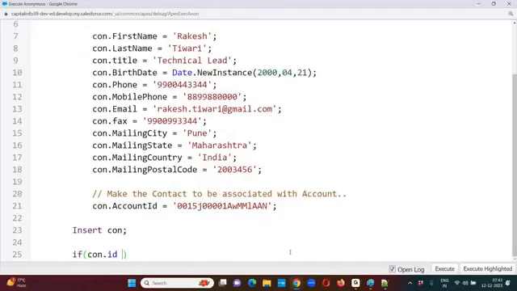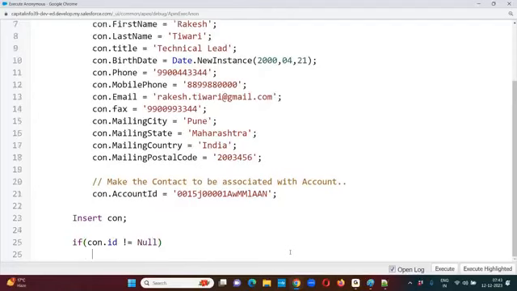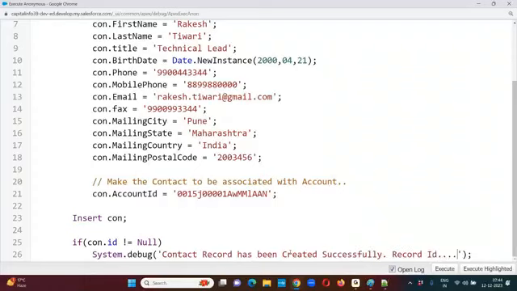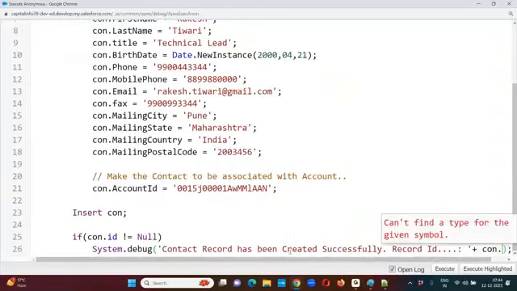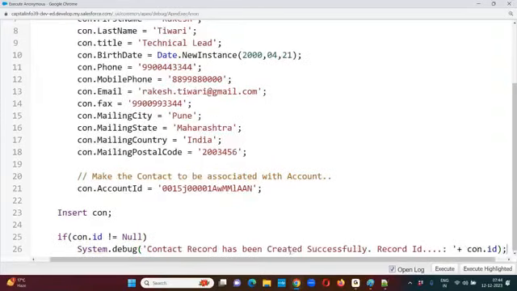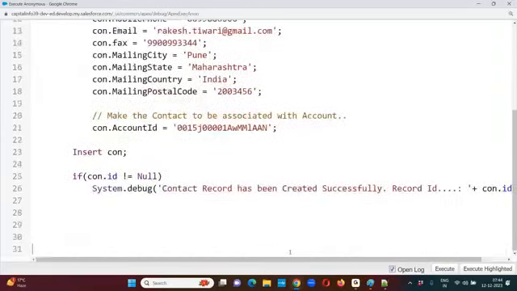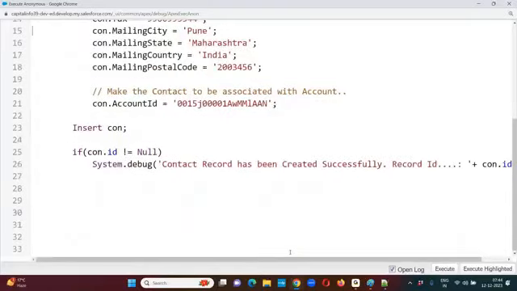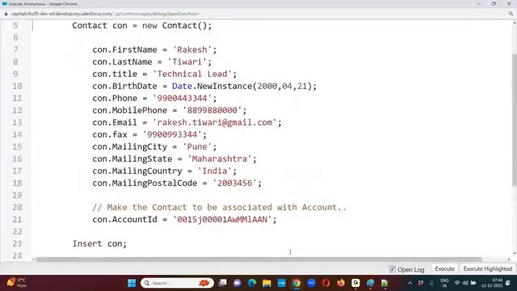If contact.Id not equals to null, then I would like to show the message: contact record has been created successfully. Record ID, I would like to show contact.Id here. This is a piece of code.